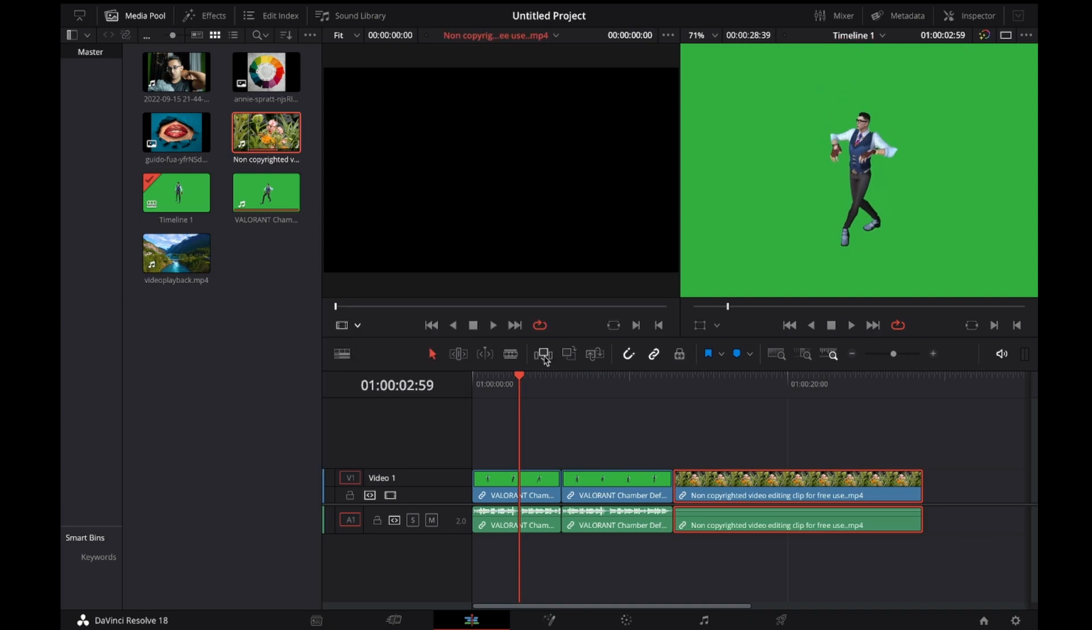Now you can see an option over here called insert clip. This is used to insert a source monitor clip in the position of the timeline. So this is in the position of the playhead in the timeline. So this is the playhead, the red mark. So this is going to move as you are going to play the video.